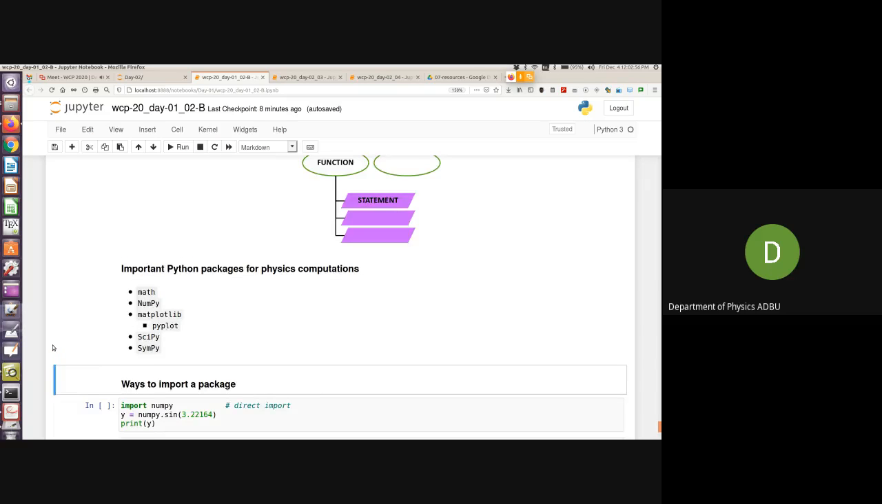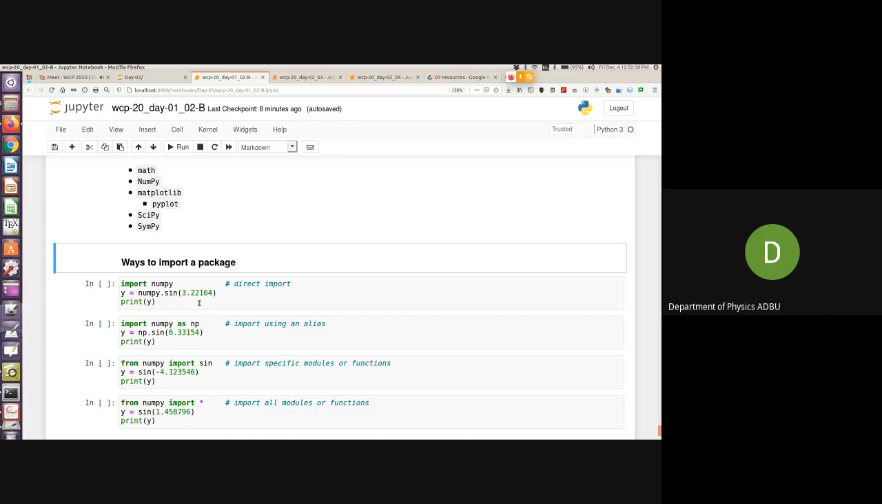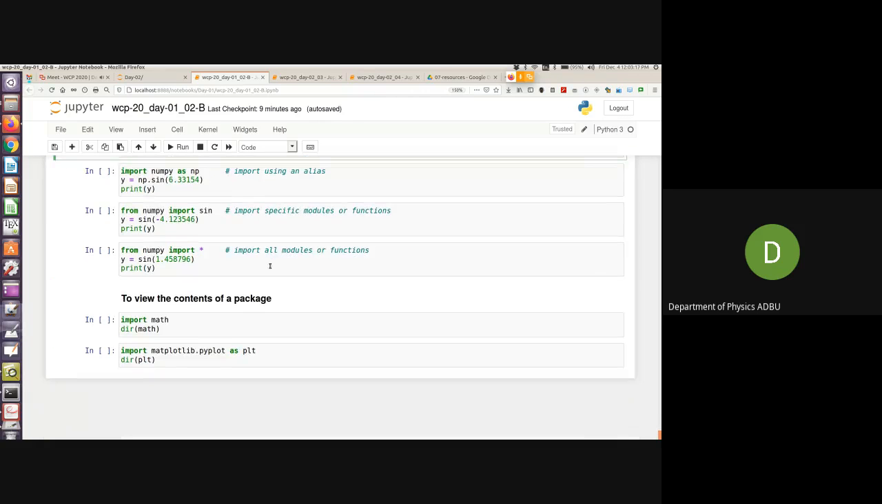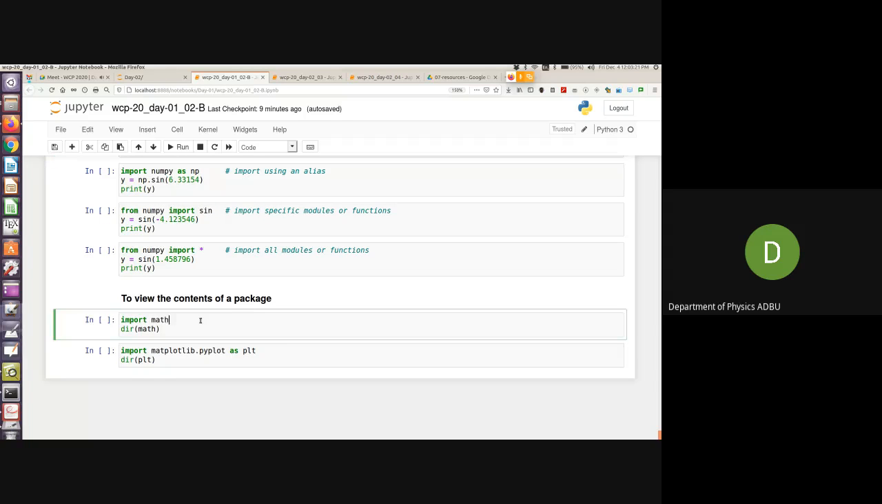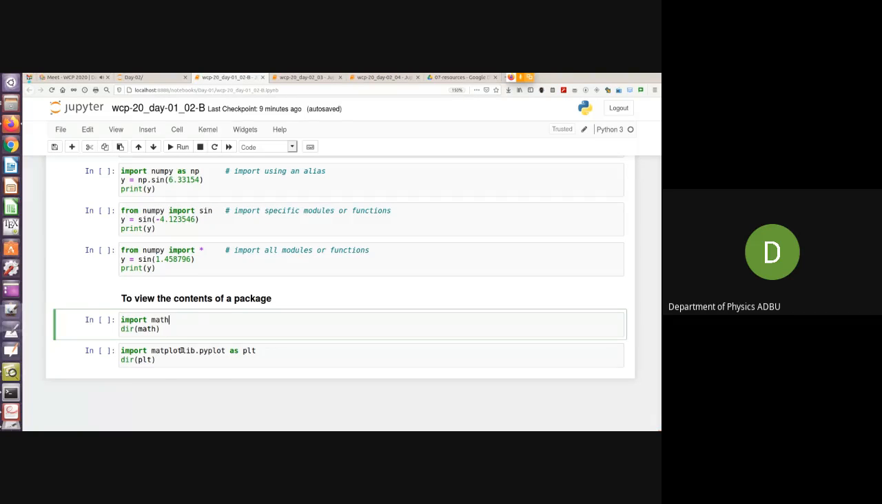Now, how to import packages? There are many different ways to import packages. First is a direct import. I just say import NumPy. NumPy is a package. By the way, this is a comment, so it is ignored. Then y is equal to, let's say, I want to use the sine function. Inside NumPy, I have a sine function. By the way, how do we check what is there inside a package? I'll show that first. Let us say I want to import math. How do I check what the contents of a package are? I could just use the dir function.